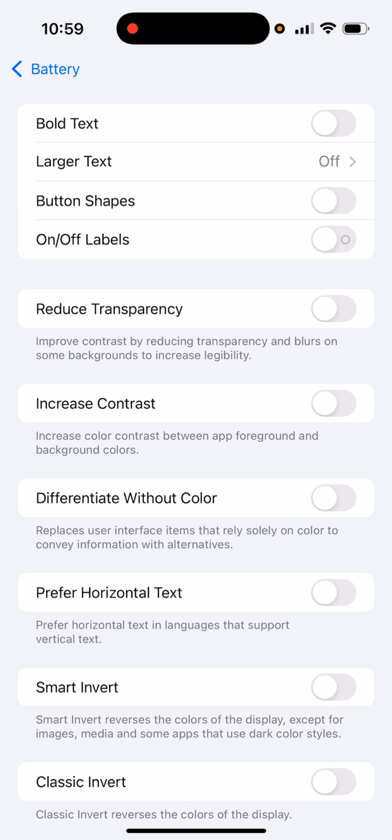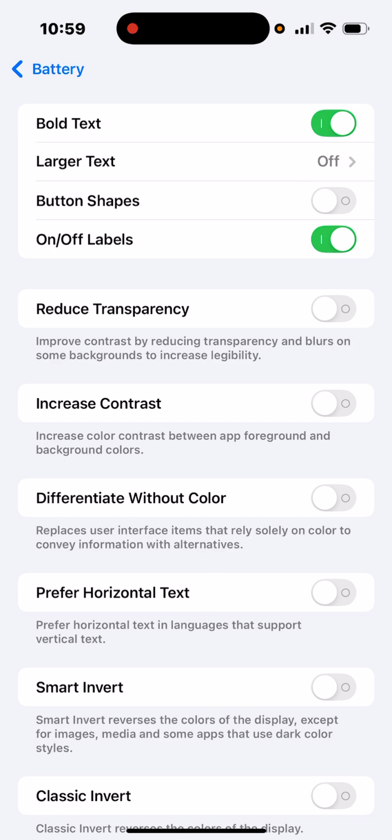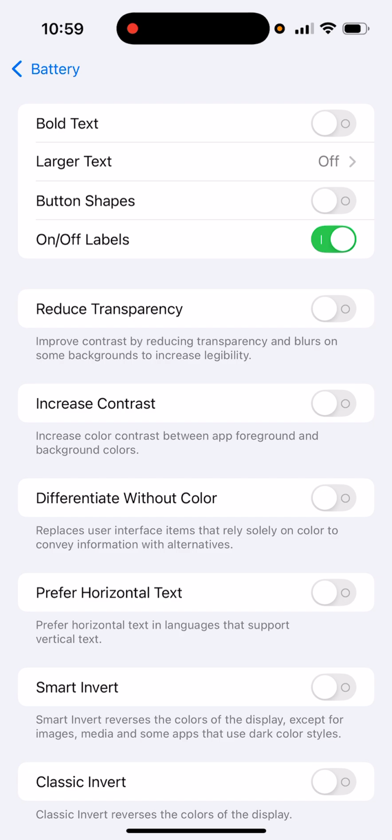And button shapes, you can turn that on as well. So you can see here that the Battery button right there, you see it underlined right there. So yeah, the on/off labels, when you turn that on, you'll see the switches here. They have circles on them, and when you turn it on, it has the vertical line. And when you turn it off, all the circles go away.